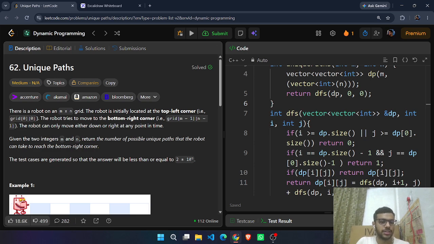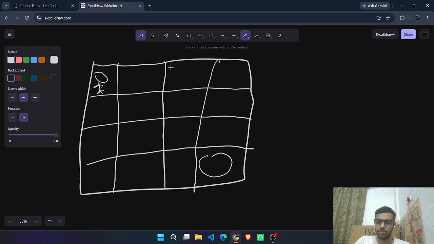What else does it say? The robot can only move either down or right at any point in time. So say the robot is at some point here. What it can do is either go to the right or go down. It can never go back or up. So these are prohibited. These are not allowed for the robot.